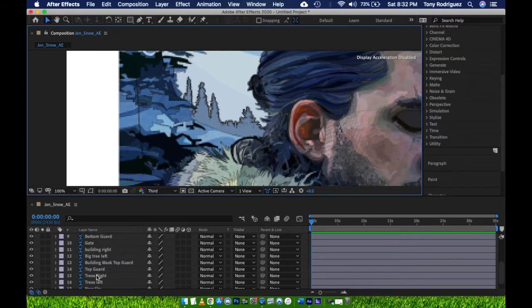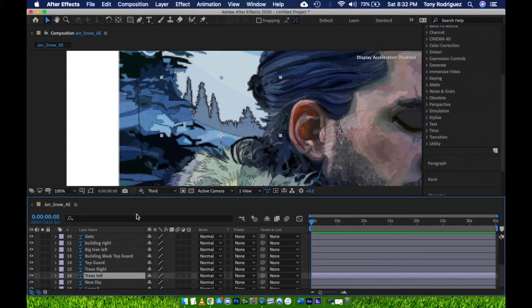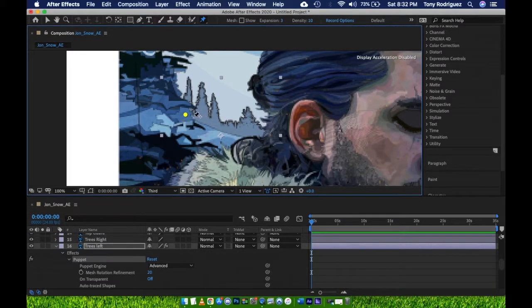The Puppet Warp Pin tool is the first way I'm going to add motion to the environment. When using the Puppet Warp Pin tool, it can become very easy to get a bit overwhelmed by the amount of pins and corresponding keyframes and whatnot. To simplify this, I'm going to add all of the pins that will have no movement first.